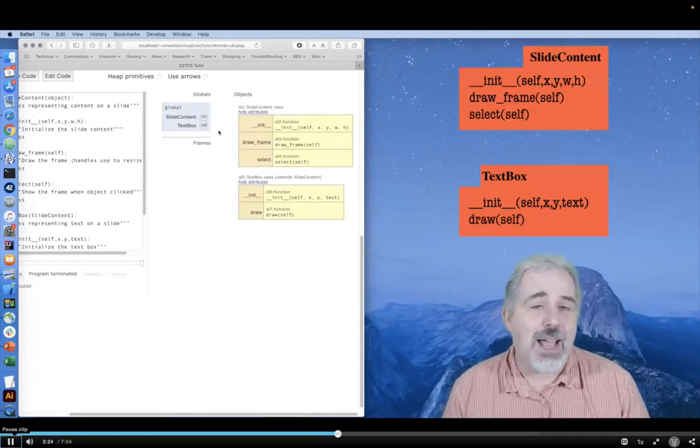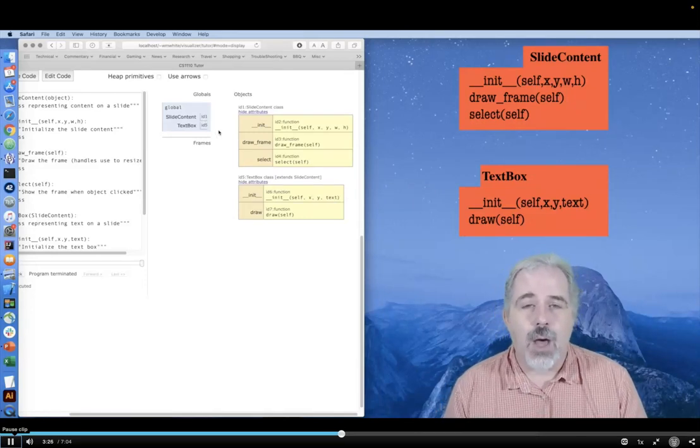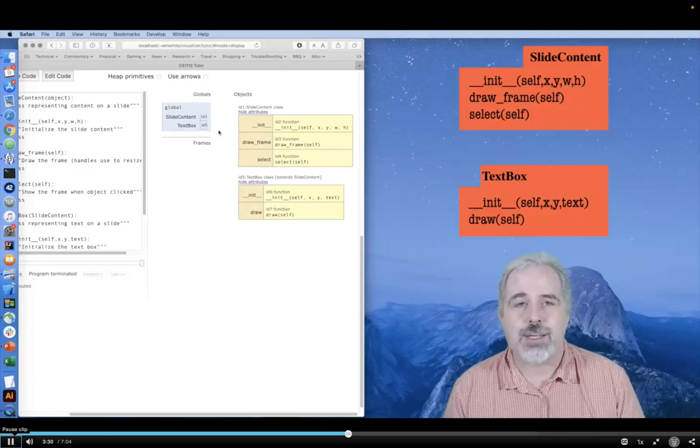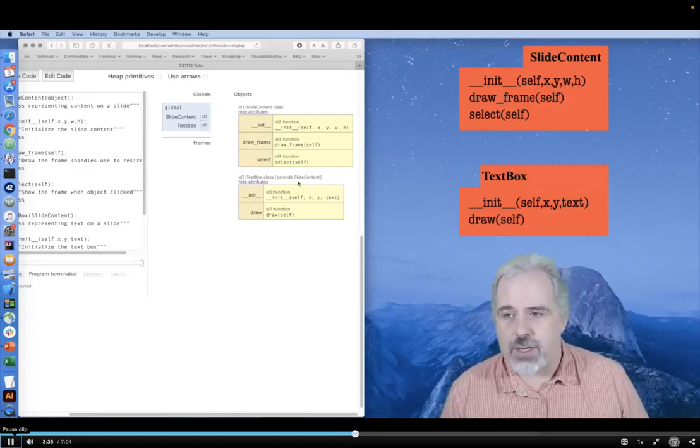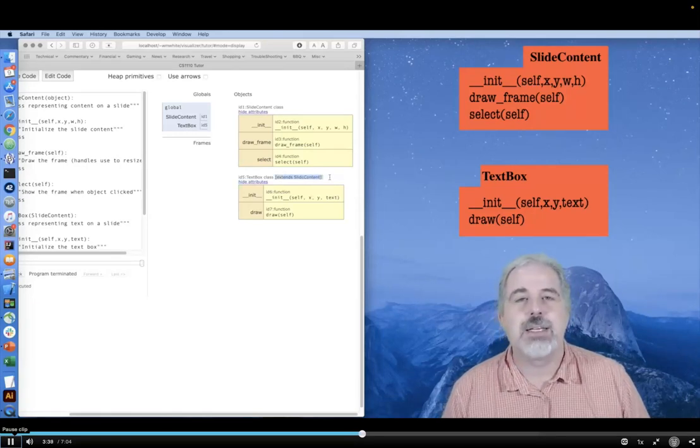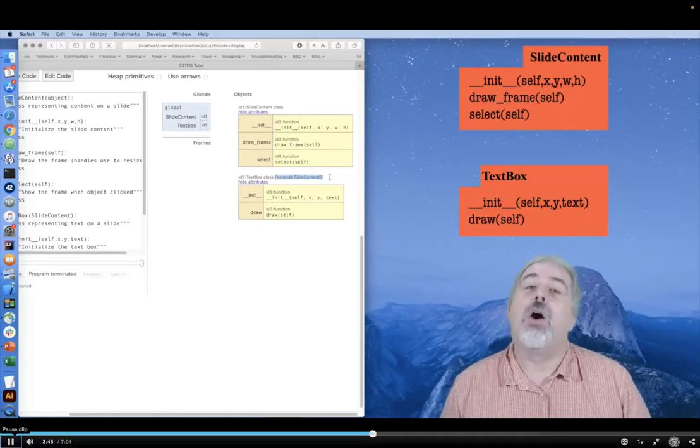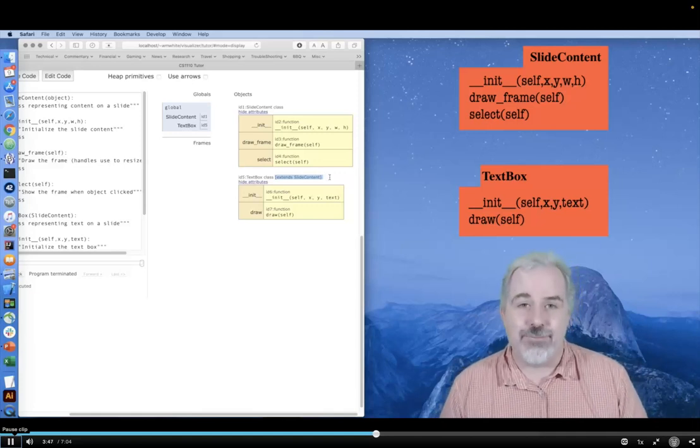But there's one thing that I'm not actually seeing here. I'm not actually seeing the relationship between the text box and the slide content. I mean, it's here. You have to hunt for it. If you look at this, you'll notice right here, it says extend slide content. This is perhaps the most important thing in the picture here. So when we visualize, we want to emphasize that.